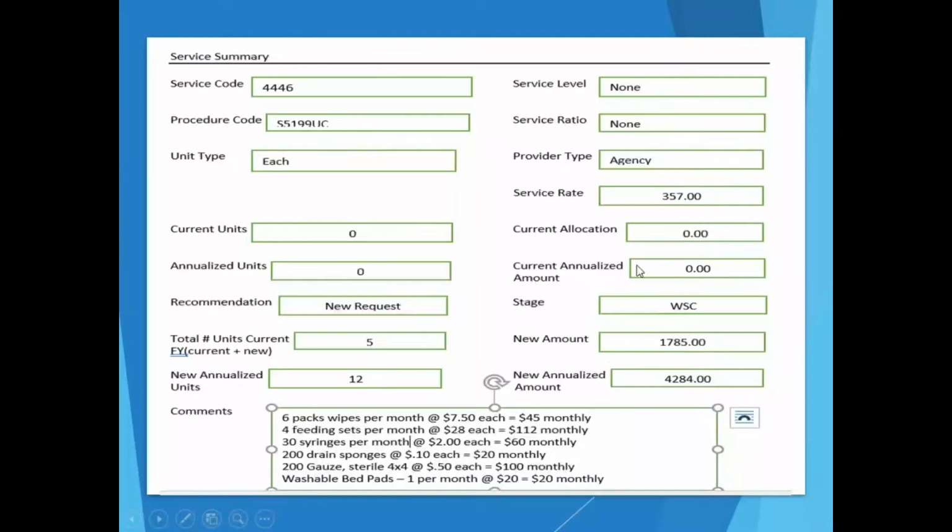And I now understand as the reviewer the annualized amount of $4,284, what that's all about, what is being paid for with this amount of money. So once again, as you do your SAN screens, I've seen screens where the description says items needed to maintain health and safety of the client. Well, that's great, but that doesn't tell me anything about what's covered under that service rate and what all this money is paying for this client.